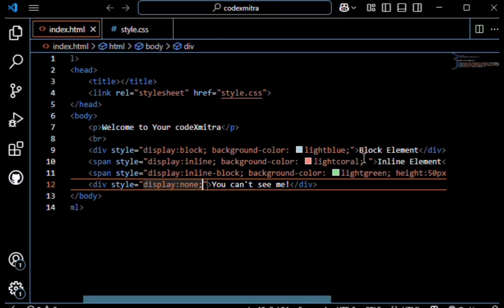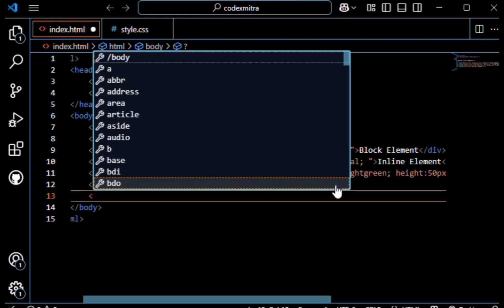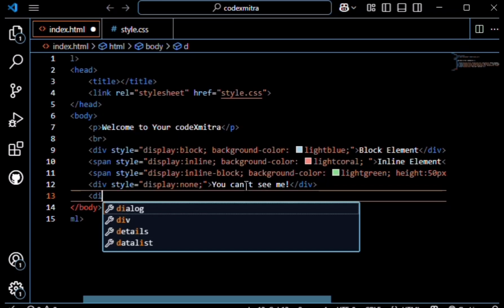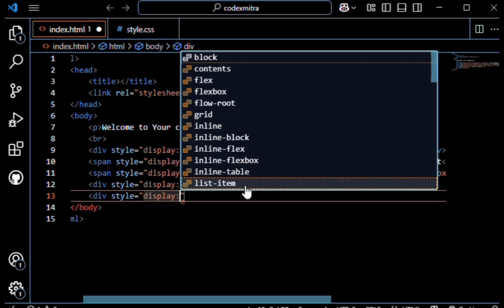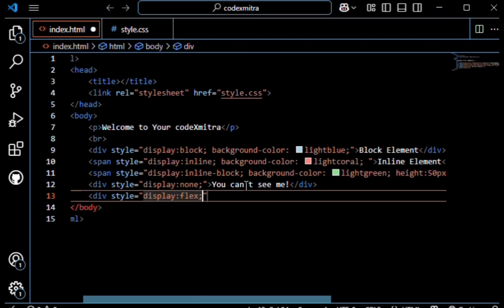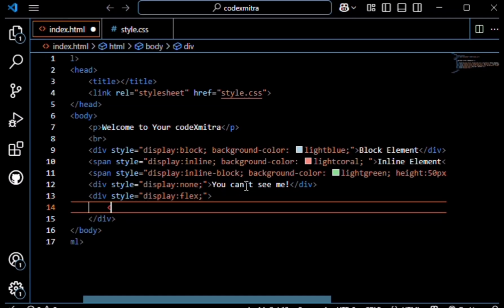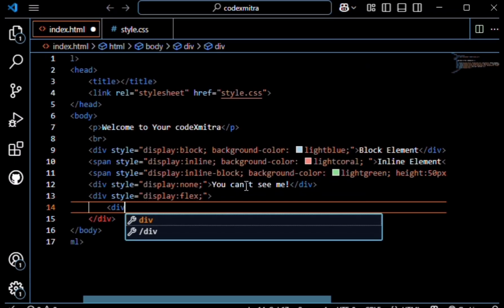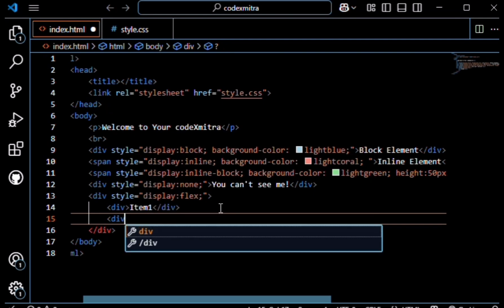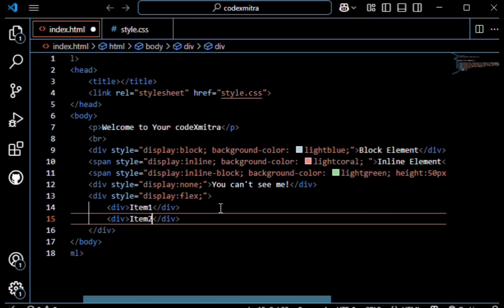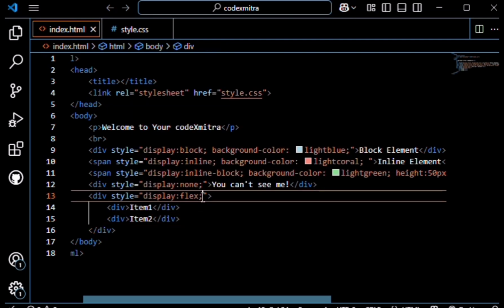So now let's move to another property, that is display flex. So now I will create a div and give the style equals display flex. Now inside that I will create two more divs, and here I will give the text as item 1, and inside another div I will give the item 2 text. Now let's save and refresh.